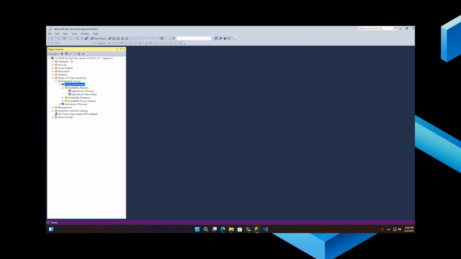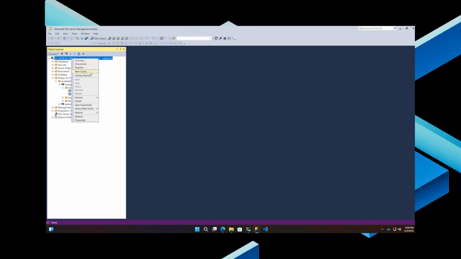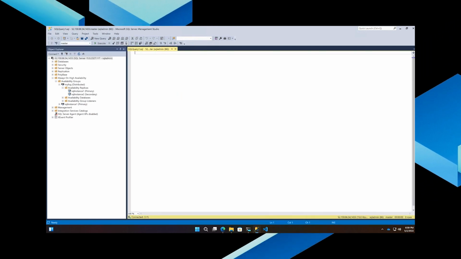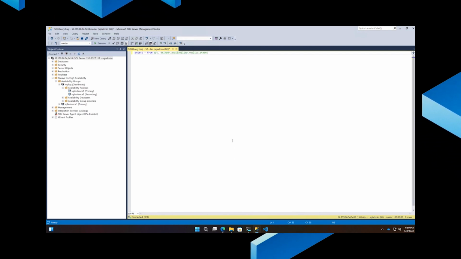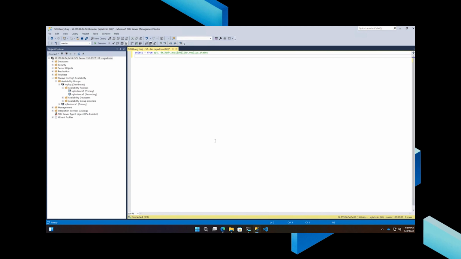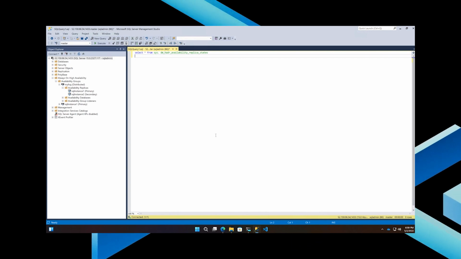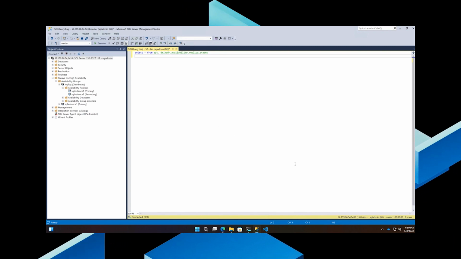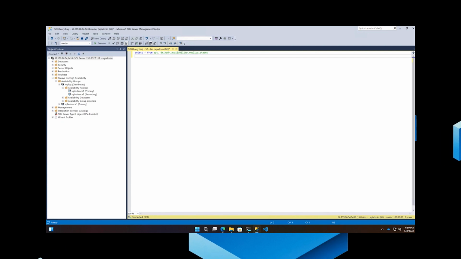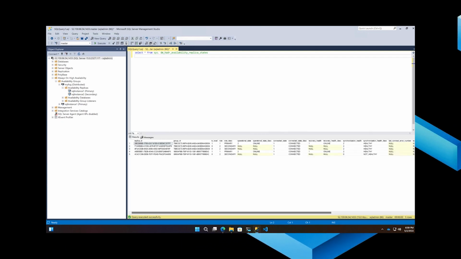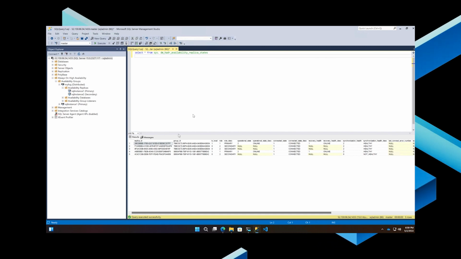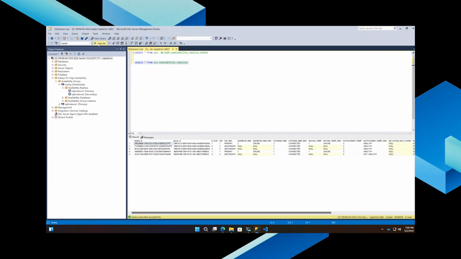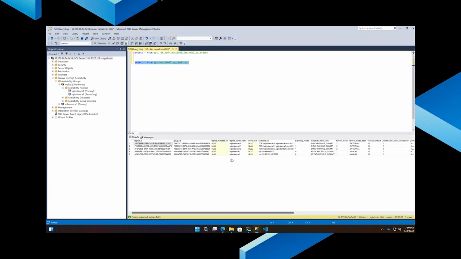Once I'm connected to this instance, I can also run a few queries to get the replicas and their available states. For example, select star from sys.dm_hadr_availability_replica_states gives me a list of the availability replicas and their current states. I can also run another DMV, select star from sys.availability_replicas. That also gives me more information about the replicas.